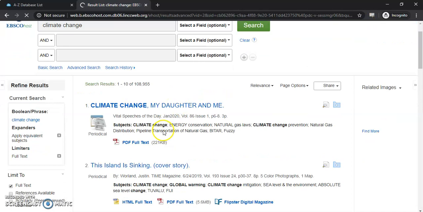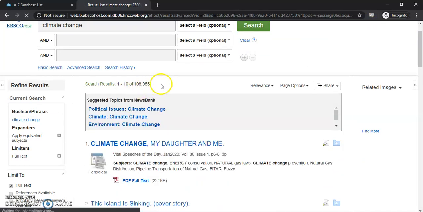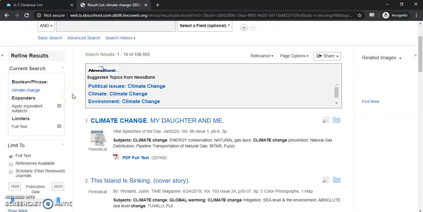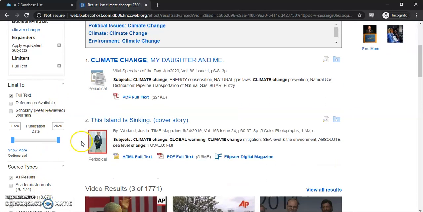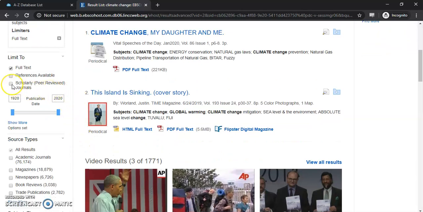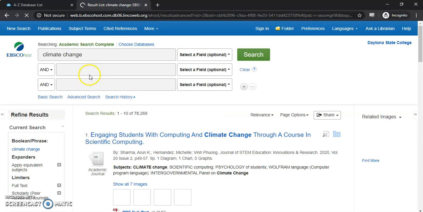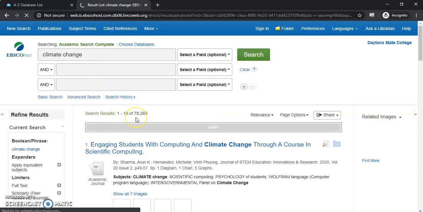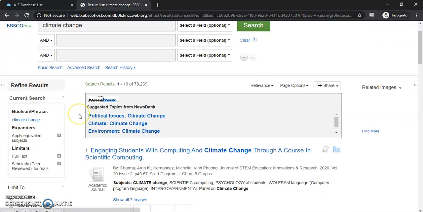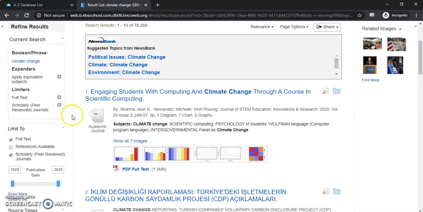Once we do get the results page, you can see right here at the top, we have over 108,000 results. All those limiters we saw on the front of the page are actually here on the side of the page now. One of the most common ones we use is the scholarly peer-reviewed journals. That's a great way to narrow down the results. Give it a moment here to update. And as you can see now, the results page is down to 78,000. So if you ever go too far and you get too few results, you can always hit the X here on the side and then go back. So that is a nice little option.